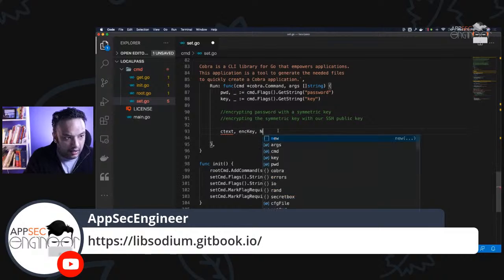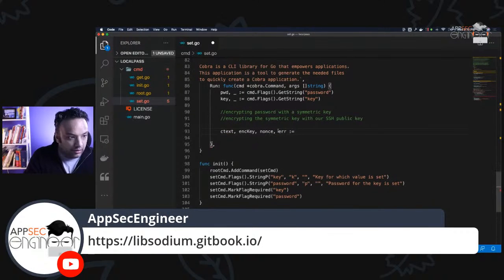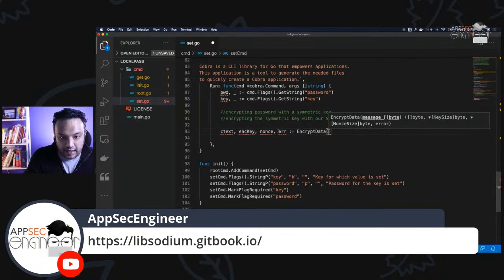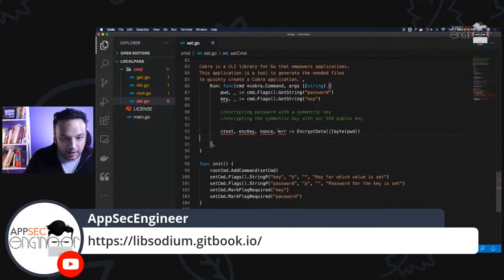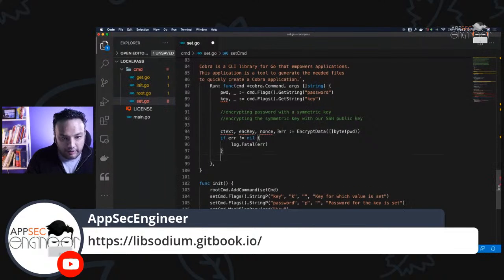And key nonce error. Right. So it's saying encrypt data, then our message, right? Whatever message we want to encrypt, our password is something we want to encrypt. I do that. Now, if there are any errors, we're going to throw that error. I'm going to say log.fatal error. Right. So this is where we're going to throw that error. But if there are no errors, then we need to turn that into a binary.